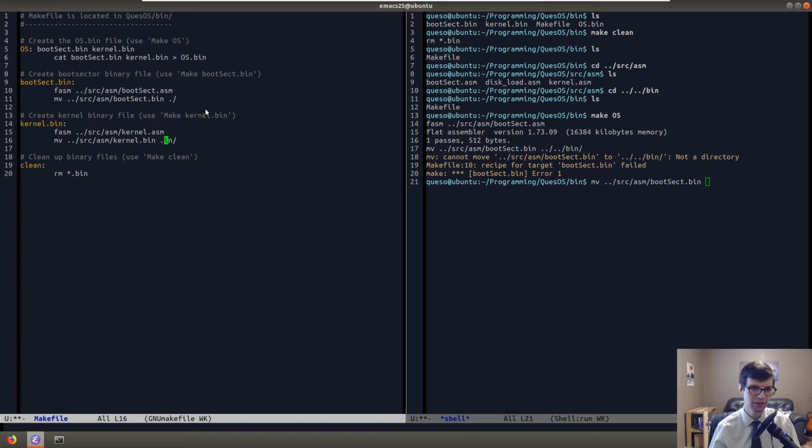Gotcha. So dot would be the current directory. Since we're running the Makefile from this directory, want it to be in this directory, we can do this. My power's flickering, which is nice. And then that should put them into here. Okay.